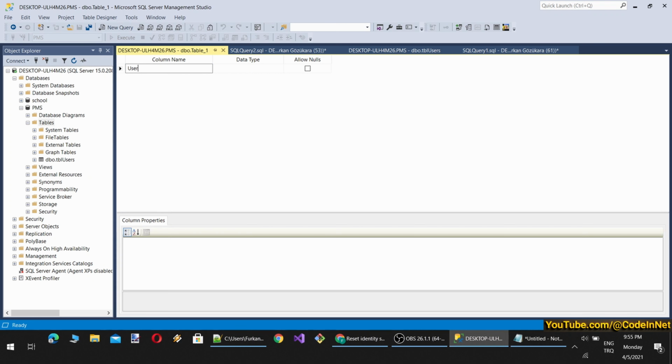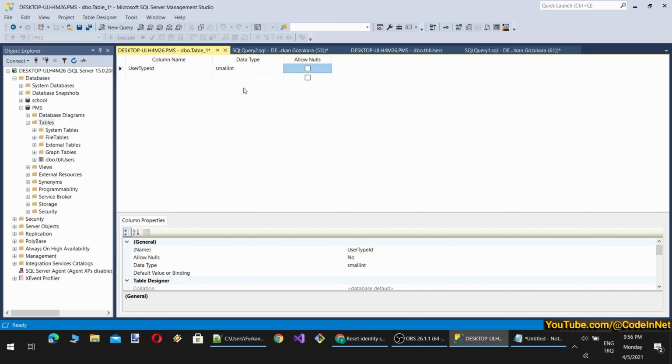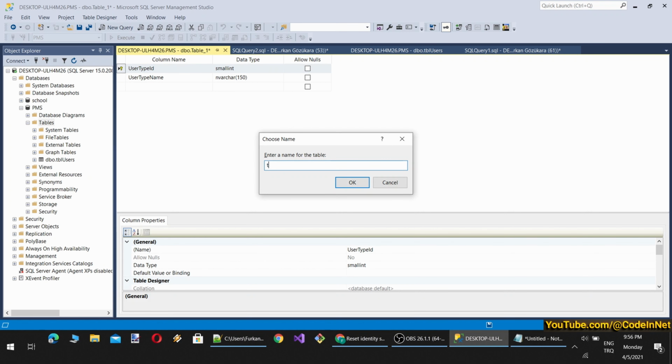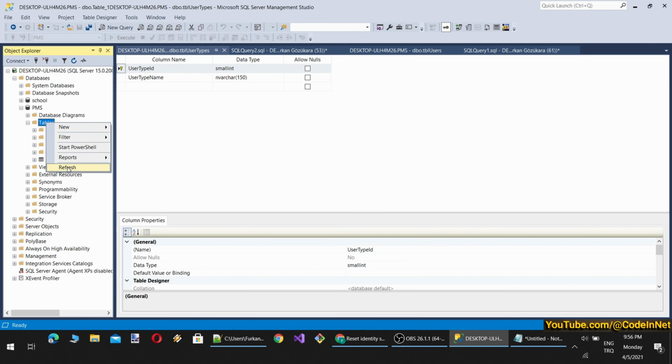It will have user type ID, which will be small integer, and let's say user type name or description, whatever you want, and varchar, let's make it 156, doesn't matter. So this will be a primary key, and it will be TBL user types. Okay, so let's refresh it.